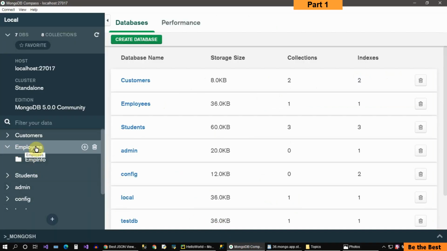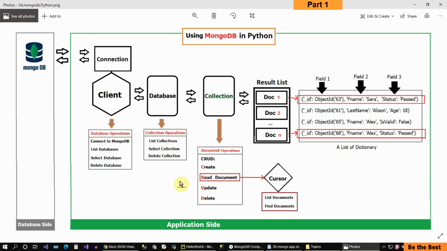So we have the databases, and inside it, I have the collection. For working with the collections, we need another object, and it is the database. The database is the parent of the collections. So by the database, we can execute the collection operations, like listing the collections, selecting the collections, and finally deleting the collections. And after creating the database, we need to work with the documents. So I have the collection object, and we need to create that. And after creating the collection, we can start working with the document operations like create, read, update, and delete.